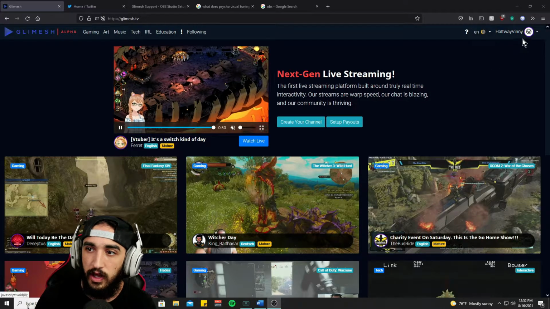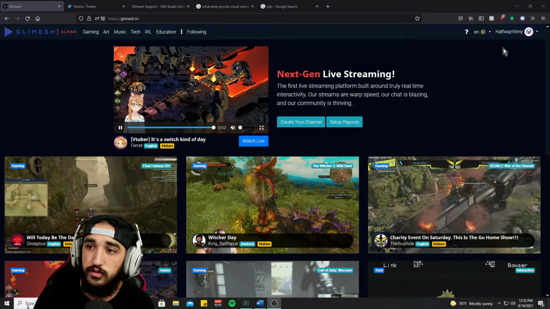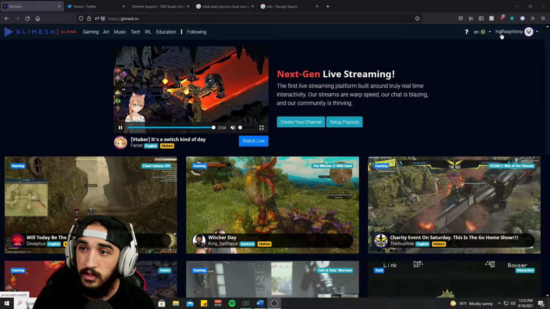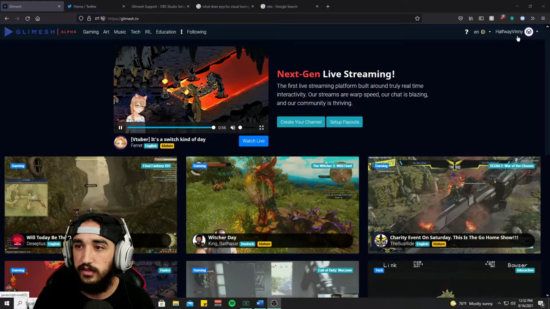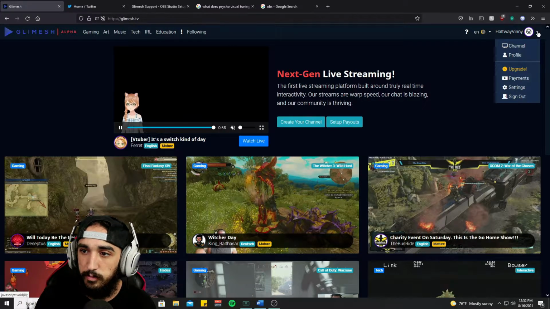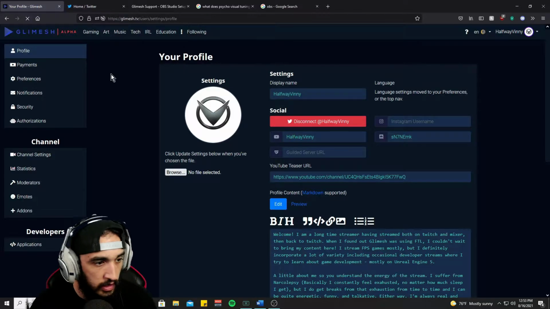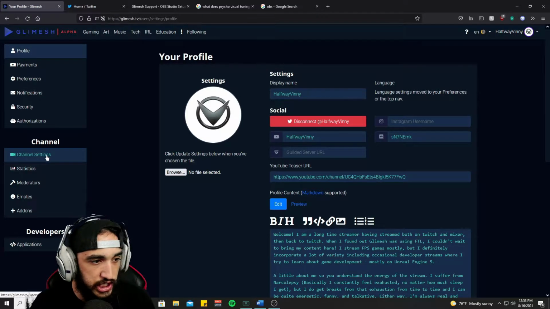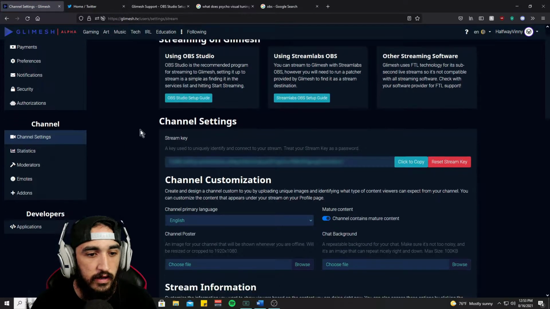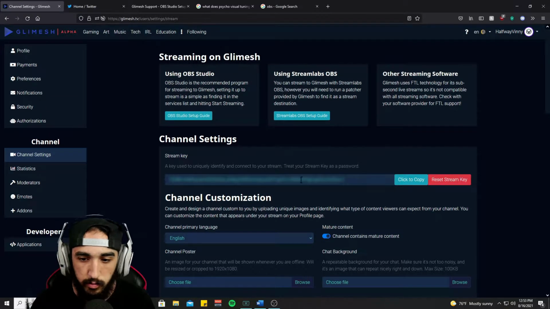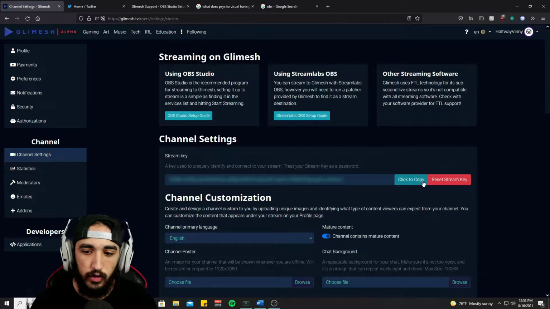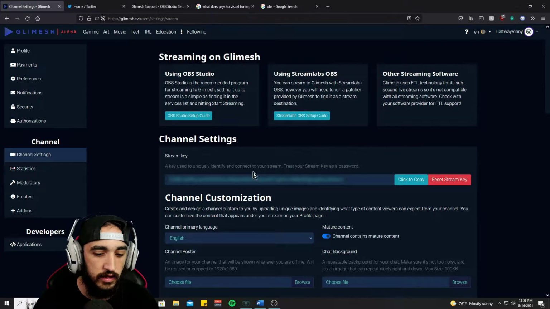So, we're going to go ahead and find your stream key. You're going to go to the top right after you're logged in and click right next to your name and icon in the drop down here. We're going to head over to settings, and in settings, we're going to go to channel settings. Now, in channel settings, you can see here blurred out that you have a stream key. So we're going to go ahead and click to copy.